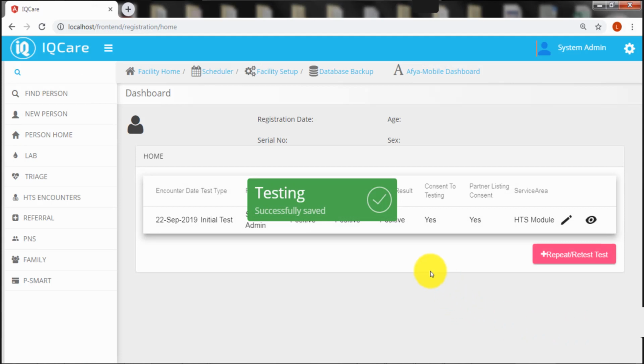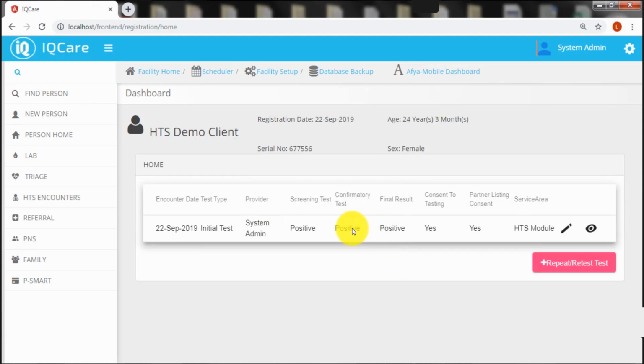Once you click Save Changes, the testing will be successful and a summary will appear. At this point, one can still go back to the Edit button, and one can view the results by clicking on the eye icon. Because this patient accepted partner listing, the partner tab would populate. But if the patient had rejected partner listing, then the partner tab wouldn't appear.